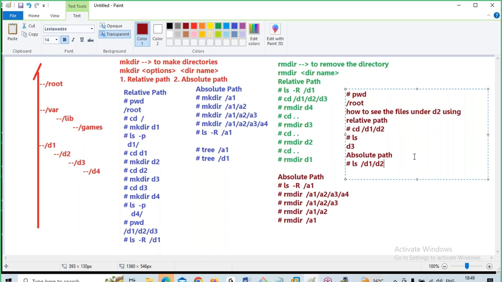So I shared the recorded installation video, install it, open it, and do this practical. Create and remove the directories, relative path, absolute path. We'll see on Monday, same time.